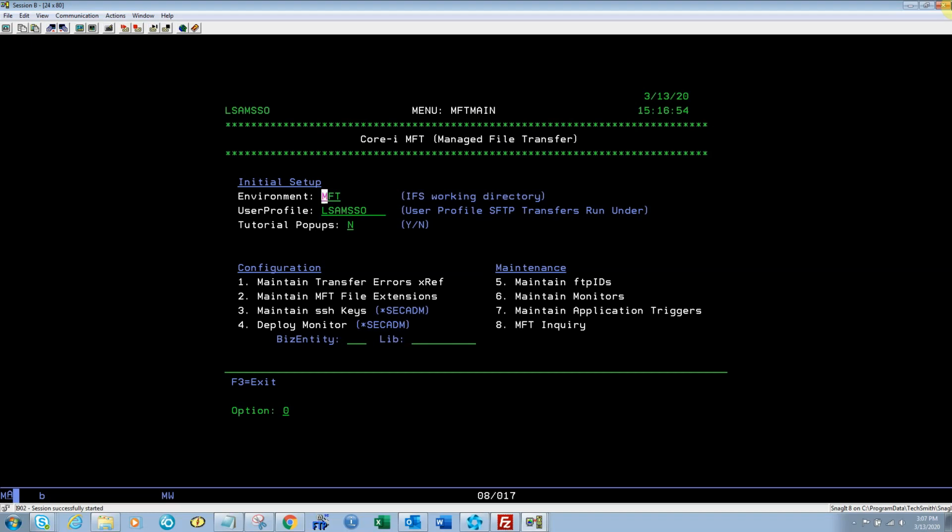And then we also need to specify a user profile that the SFTP transfers are going to run under, and that is because for SSH authentication, we need to set up on the IBMi, and I guess just most any network platforms, you have to have your keys set up per user profile and user account.